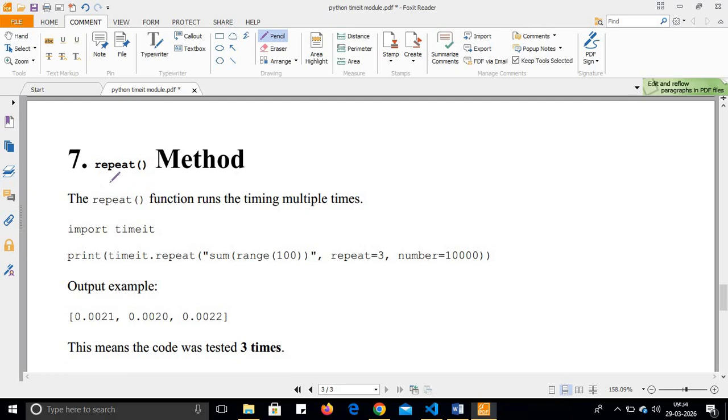The repeat method. So this is again very important. Here the repeat function runs the timing multiple times. So it means the code will be tested 3 times. If I specify the value of repeat as 3, it means the code will be tested 3 times and the code will run 10,000 times. Okay, and the code is this, sum of range 100. So very easy, you can do this. So Timeit.repeat: first of all specify the function, and then repeat, and then the number of times it will be executed. So the repeat function runs the timing multiple times.